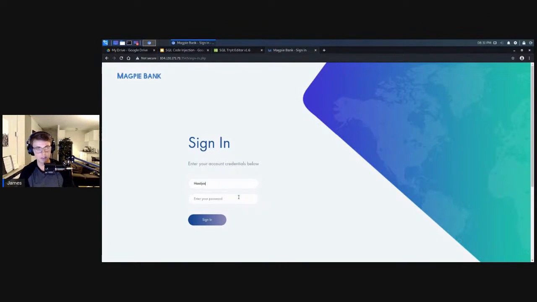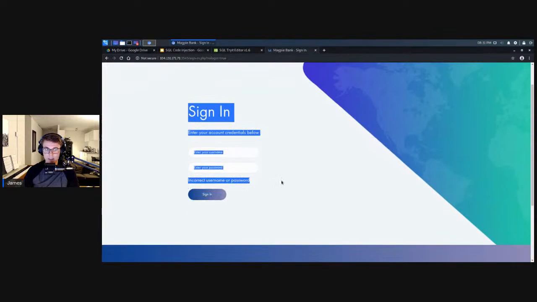If you try and enter a credential, I'm just going to spam some stuff and sign in. It's going to run that query, see that nothing's in the database, and say nope, we have an incorrect username or an incorrect password. But what we know, or what we think we know, is this site might be SQL injectable.